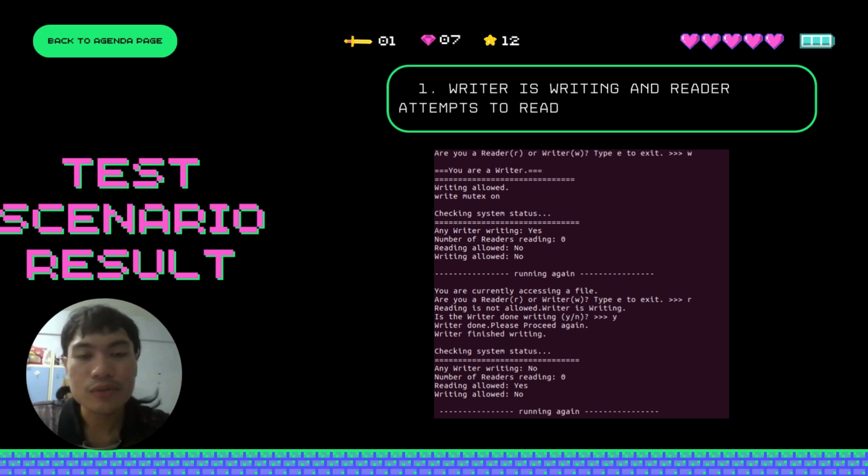So we have 5 test scenario results, and the first one is a writer is writing and a reader attempts to read. When a reader attempts to read while a writer is writing, the program will automatically block the reader from entering. They will have to wait until the writer finishes writing. When the writer is about to write, the mutex will turn on and that will help block the reader.